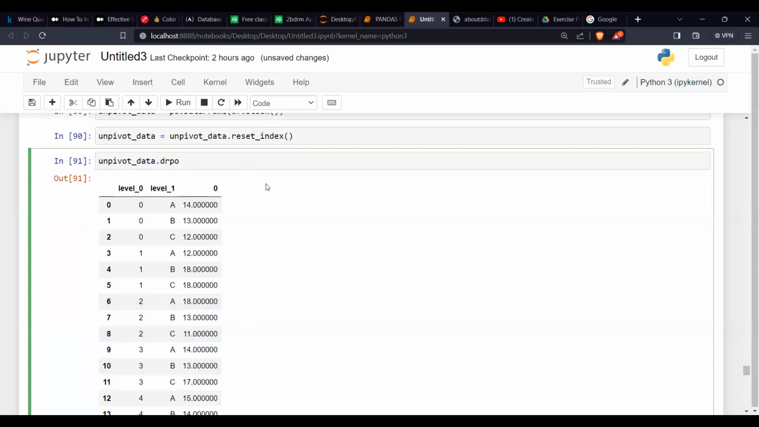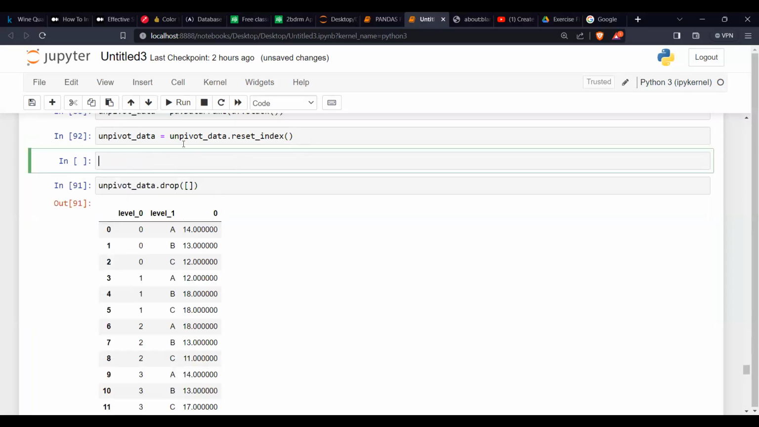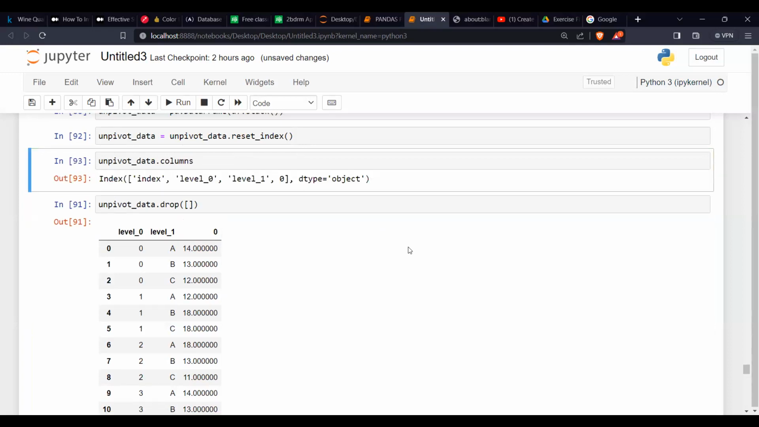Remember, we did it yesterday: drop. Drop, df dot. What are we dropping? If in case you are making mistakes, just copy it. Remember your df.columns. If you are not sure, I'll call unpivoted data.columns. Once I've seen the name here, I'll just copy it, because Python is extremely case sensitive. So I'll just say drop.